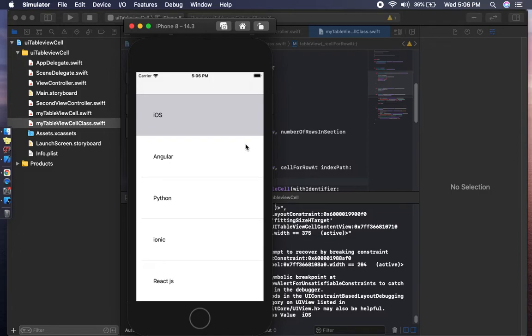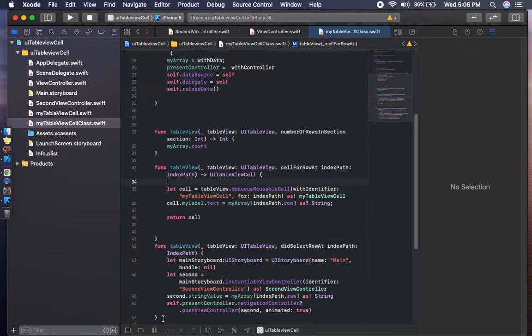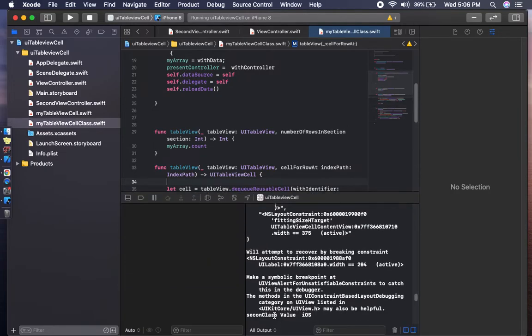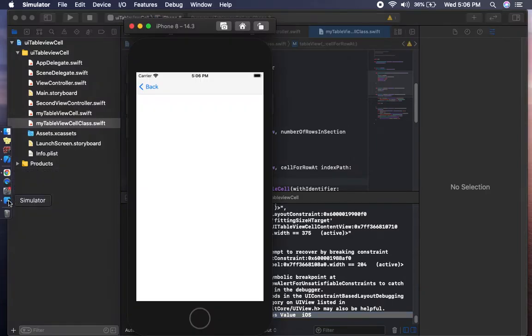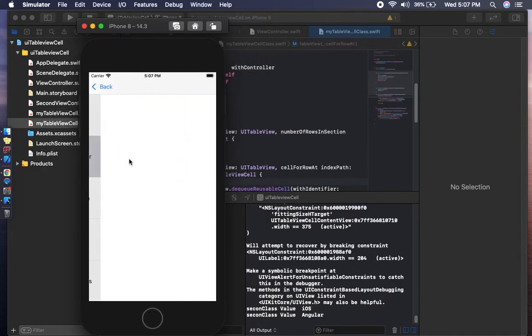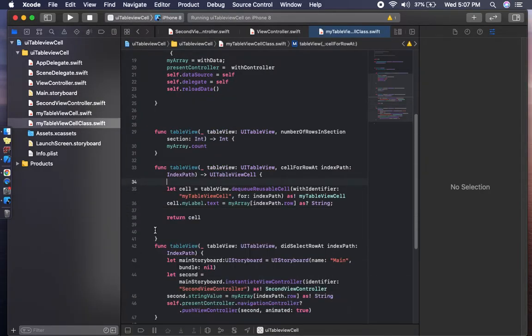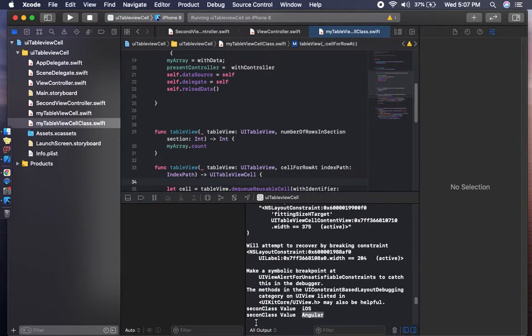So we are displaying the array value and printing it in this class. I click on the iOS, the first index of the array, and I got iOS. I will come back and click Angular, and it will print the Angular value. So this is for navigating from one view controller to another, and simultaneously we are passing the value from one view controller to another.